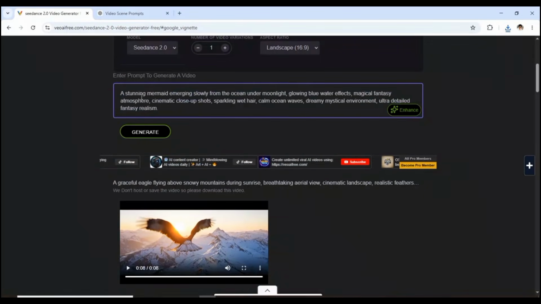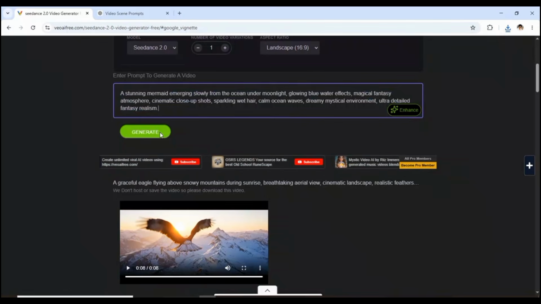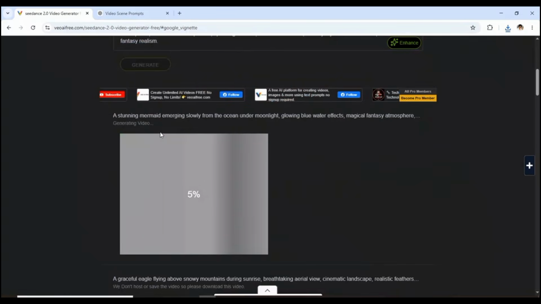And here you have it, a full step-by-step guide on how you can still access Grok, the latest Grok model, and also Sedance AI, as well as Veo 3, to create your videos for free. Trust me, this is 100% free and you can create as many videos and images as you want.